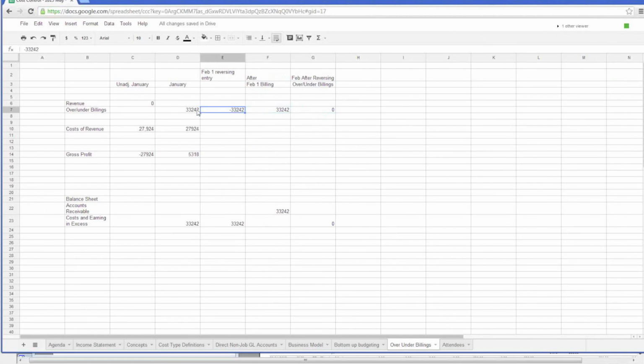And the reason it's 0 is because we reversed that over-under billing from the previous month. So in February, you'll look at a negative and a positive, and it'll equal out. This just kind of goes through the mechanics of the over-under billing process and how it affects your income statement. Okay.